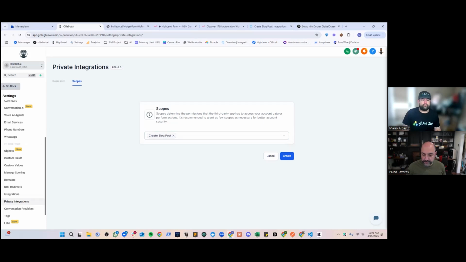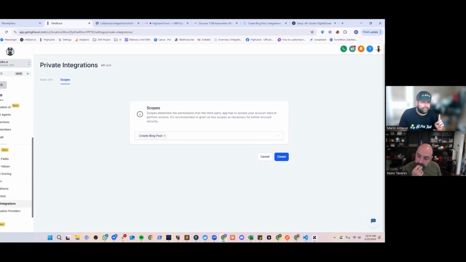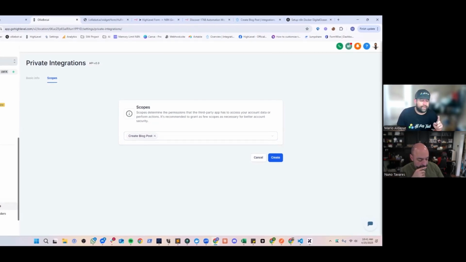Now, I recommend platforms like 1Password or something like that to securely store your credentials, because you can only view an API key one time on almost every platform on the market. So you only get one chance to write down that API key.